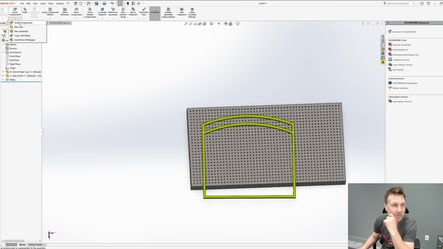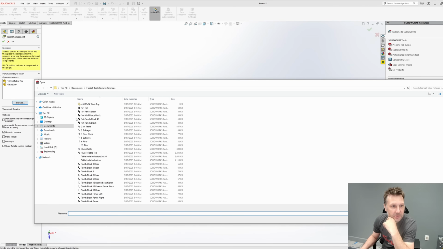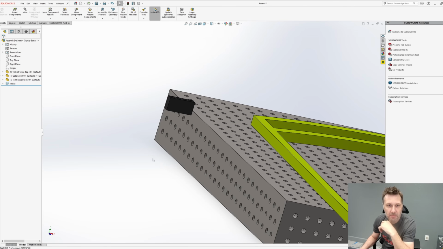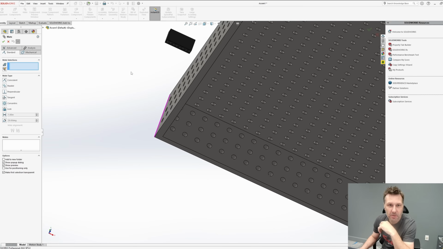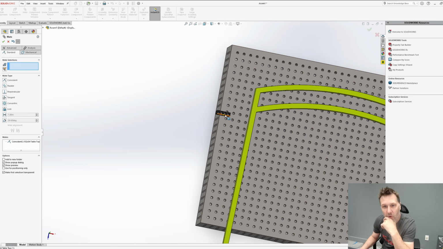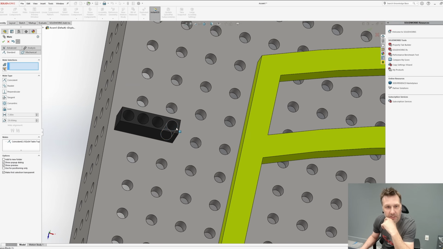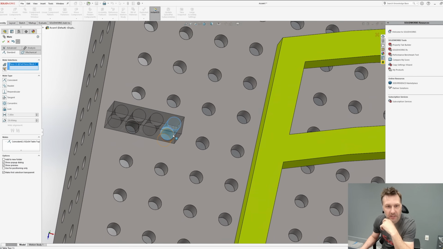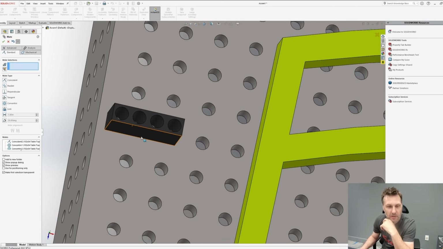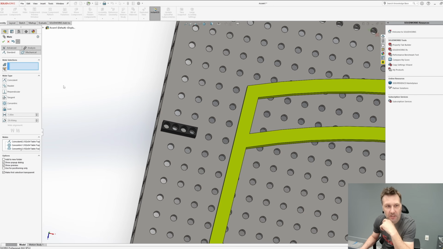I'm going to insert some components again, go to browse, and pick the 1x4 fence block. I'm just going to plop it down right here and do some mating. I'm going to mate the bottom of the block with the tabletop, and then I just pick a hole. These don't have to be exact, we can move them around later, but they're going to give me a good reference. So I pick the hole bores, hit mate, hole bore with this hole bore, and as you can see, we've locked ourselves in position.